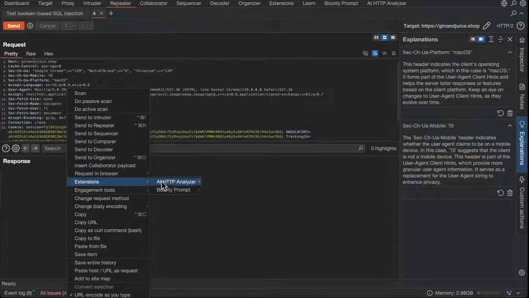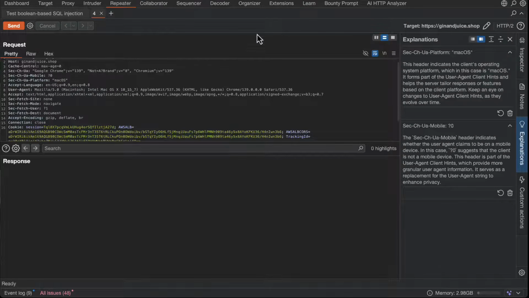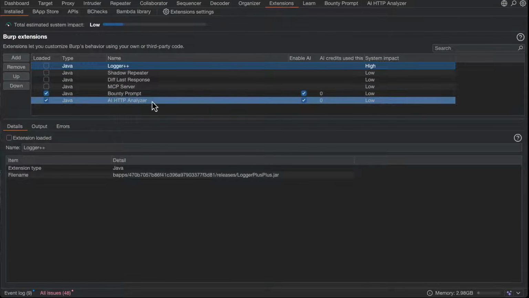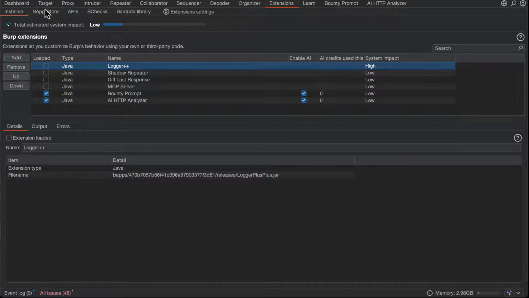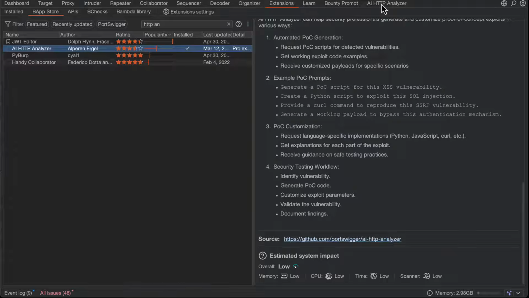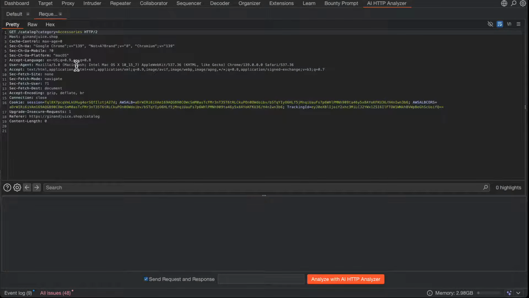And I'm going to say extensions, and I have something called AI HTTP Analyzer installed, which I believe is made by PortSwigger. I'm going to say send over to there. Now that is just an extension that I installed right here. You can grab that off of the BApp Store, no problem. And we go over to the tab that it gives us, and we have our request right here. We say, hey, let's analyze this.